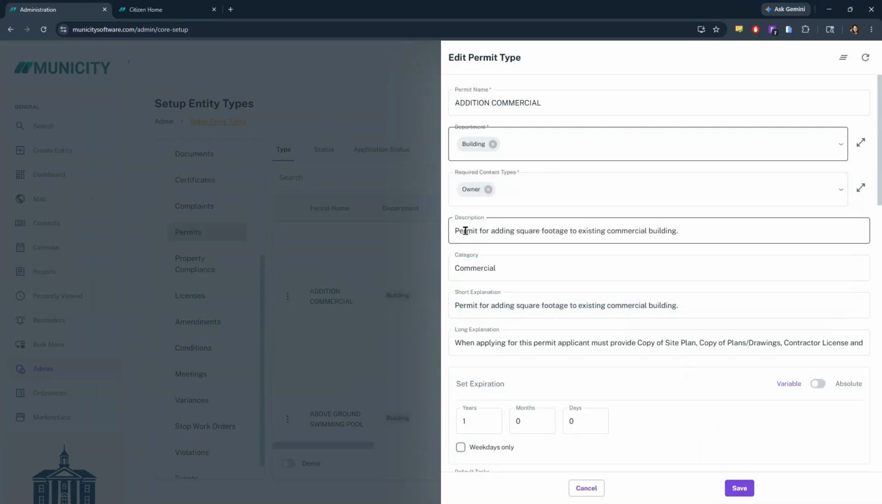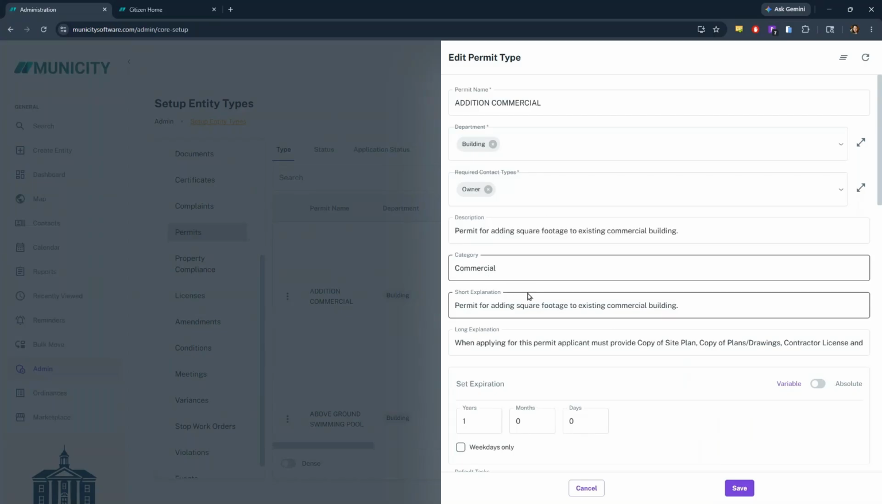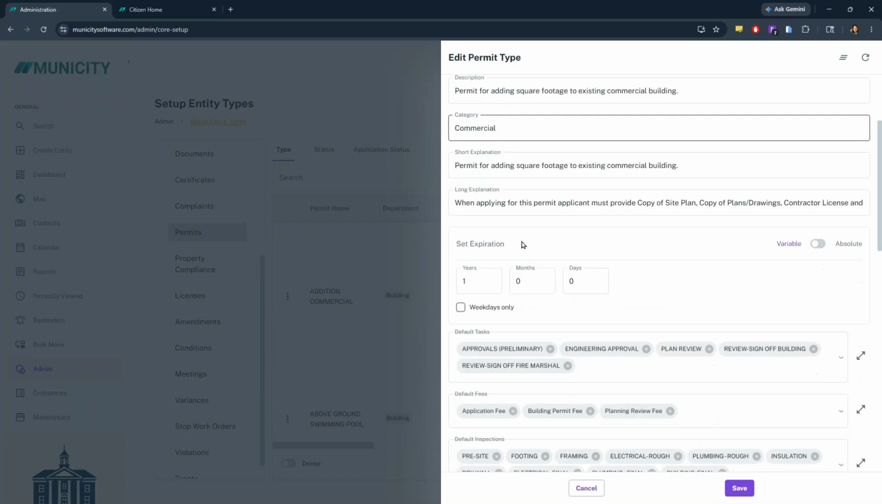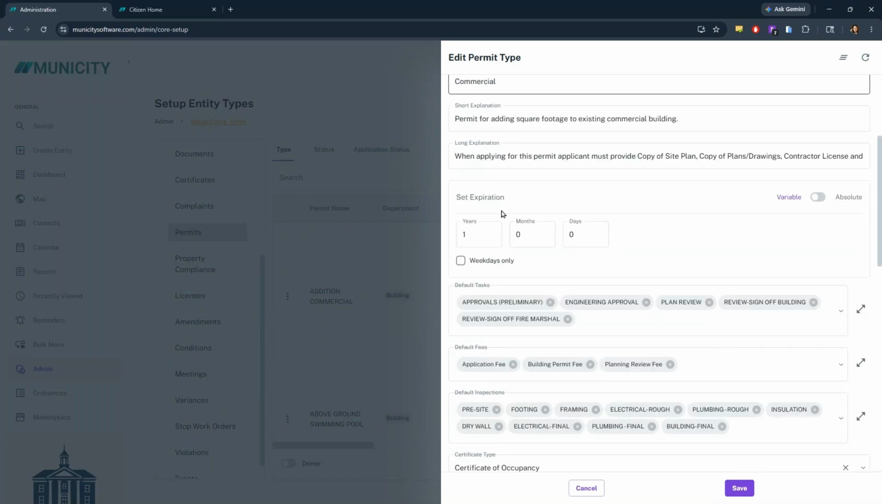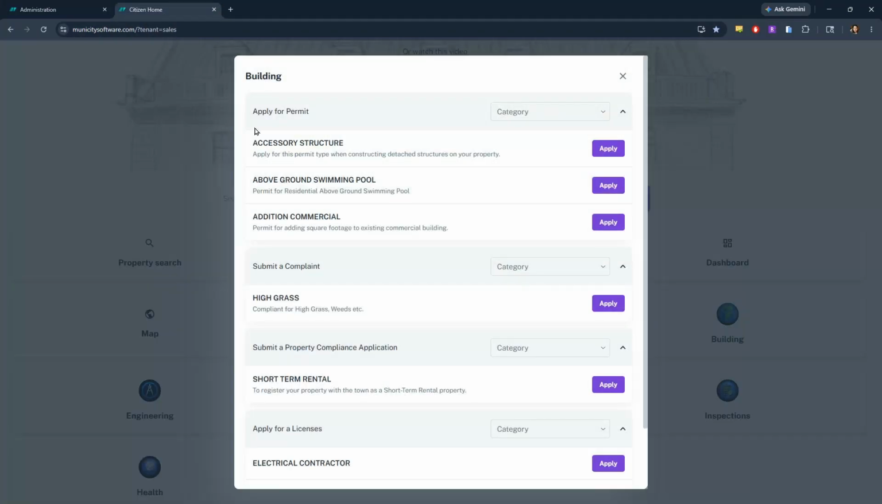You can set up a static description that's going to populate every time, whether it's commercial or residential, short versus long explanations. This is what shows up on that public portal here underneath.